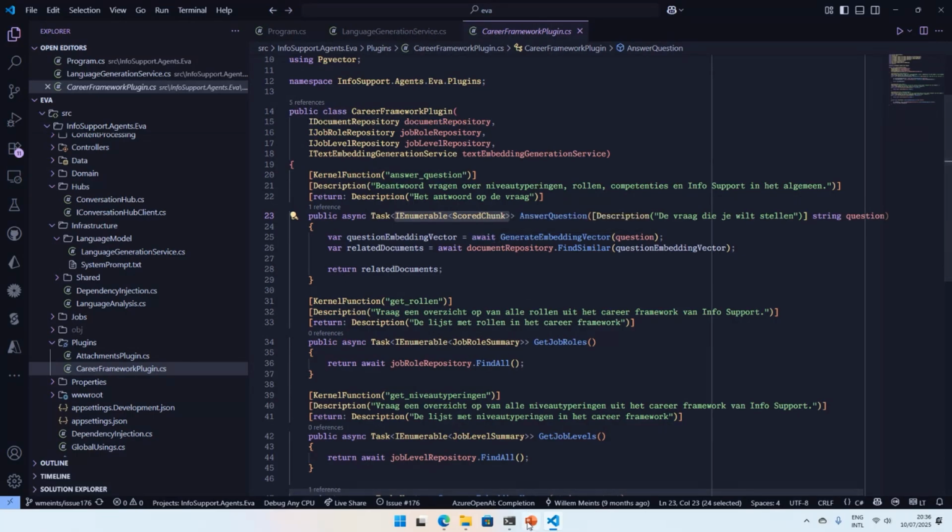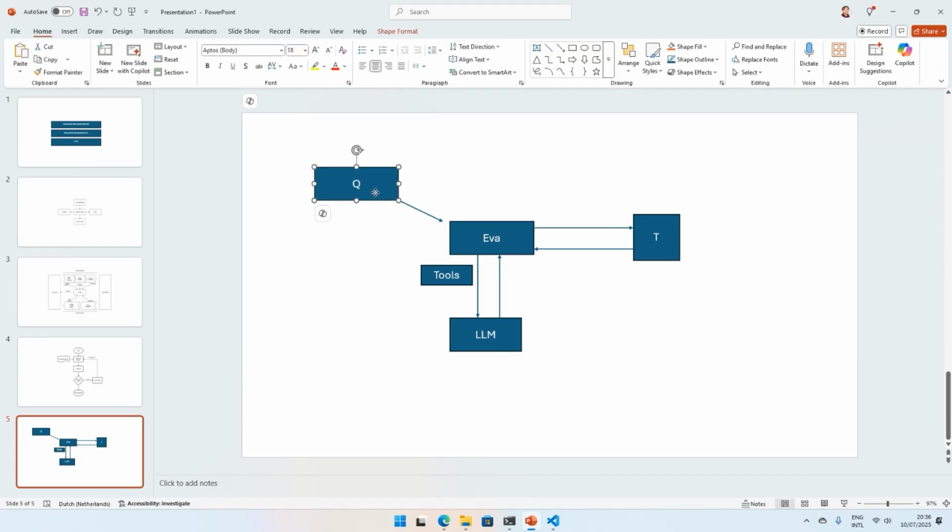So that's why it's called retrieval augmented generation. What we do is we have a question. We ask the LLM what to do. The LLM says, I want you to answer a question through a tool call. We find extra information. That's the augmentation. And then it generates a response. So that's basically what the RAG system is in this case.